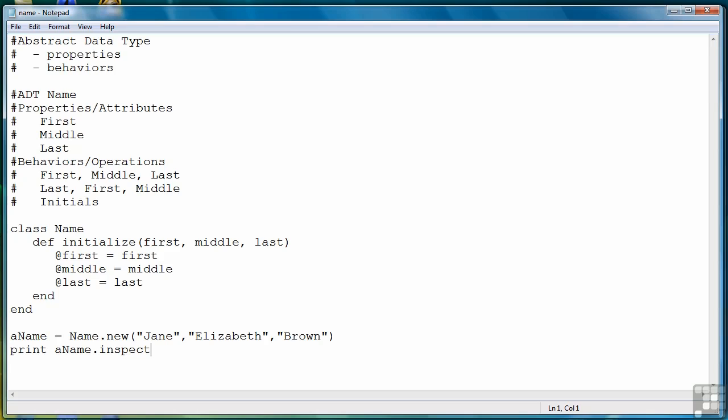Now, there are better ways to return the values for each of the members, which we'll call the state of the object. And there's better ways to do it than just using inspect. And the best way to do it is using something called a toString method. And we're going to look at that and other aspects of creating classes in the next lesson.